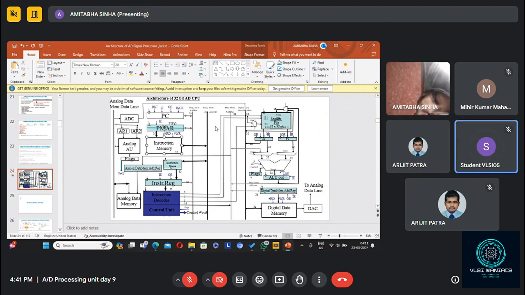Yes, sir. Two vertical buses near the instruction memory. One is the instruction memory address bus, or program memory address bus. Another is the instruction memory data bus, or program memory data bus. Now, for the instruction memory address bus, what should be the size?